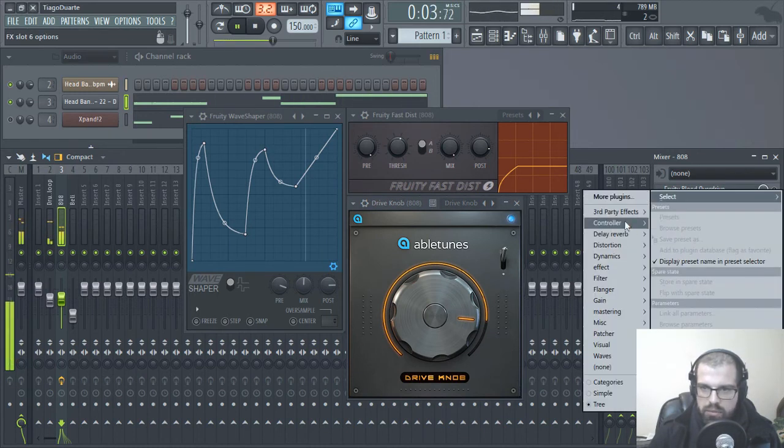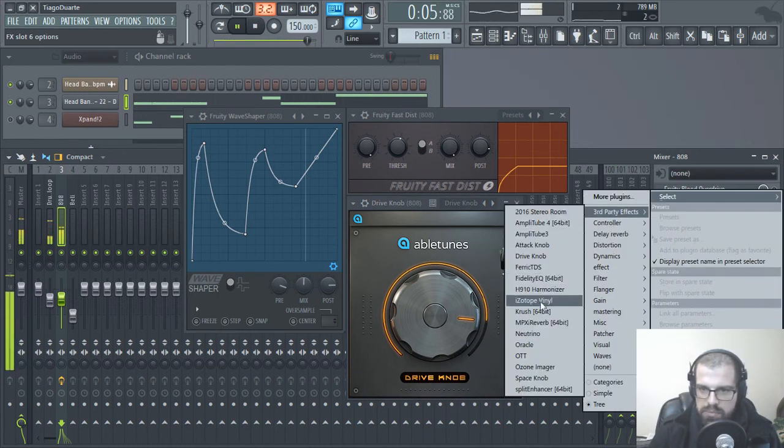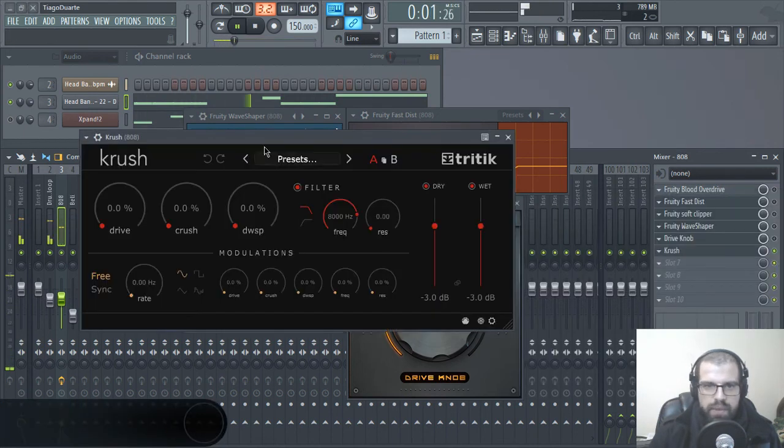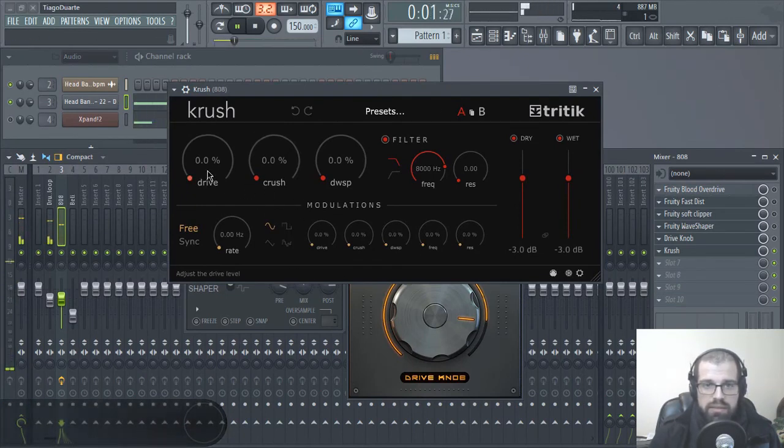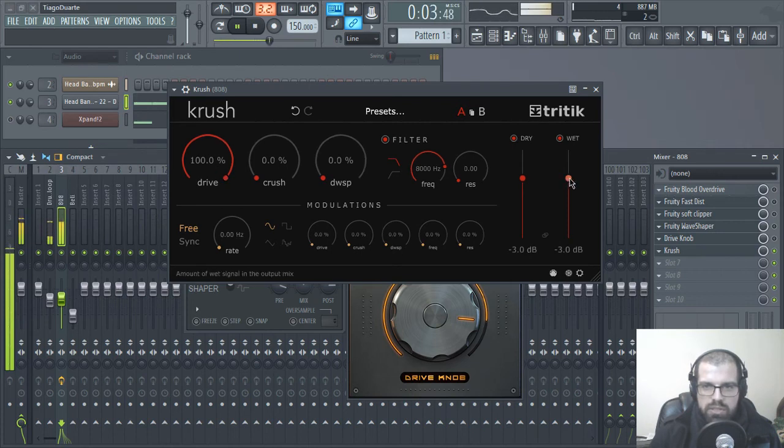And also there's another one here that I sometimes use, it's called Krush, and this is a very nice plugin which is free, so you can download it and start using. And you have here the drive, the crush, and the DWSP. I usually only use the drive. It gives a nice distortion and very clean distortion. So let's decrease here, so we have around minus 15.